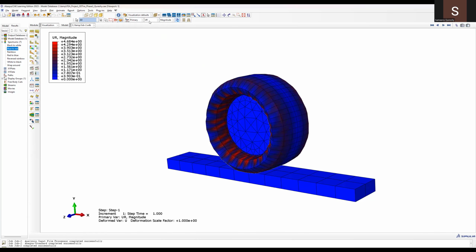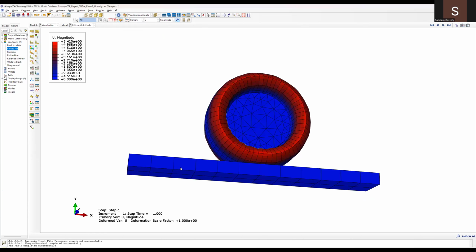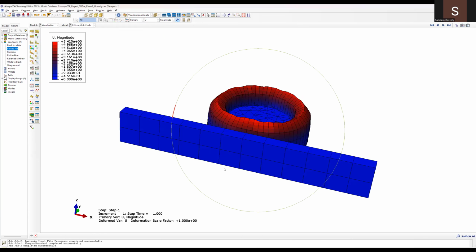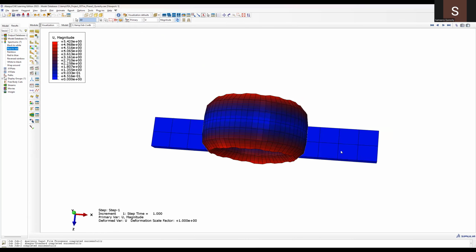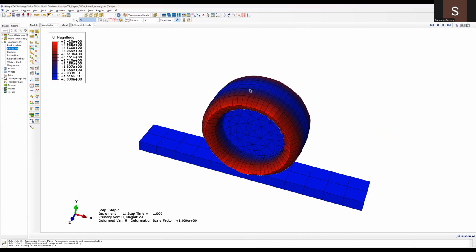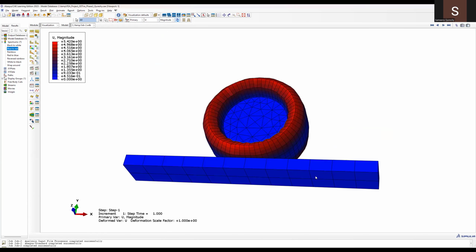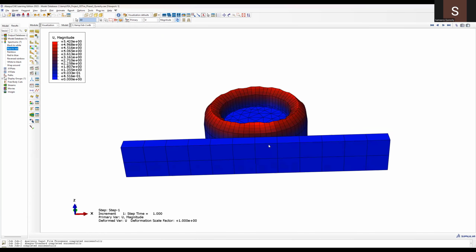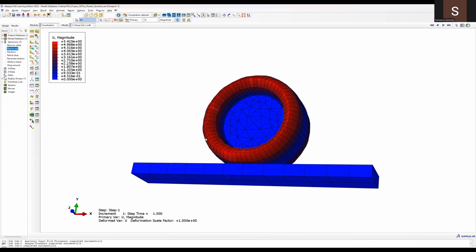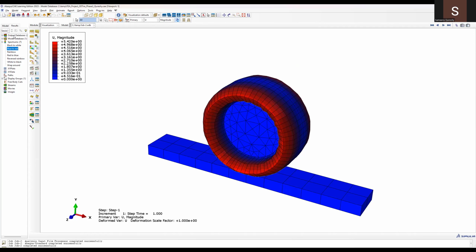Here's the rotation, displacement. I wonder if I can hide the road. I can't figure out how to do it right now for some reason, but what you can do is hide this road and you can see the contact patch, and you can almost see the faint shape of an ellipse, which is something you would expect in real life, which I thought was pretty cool.